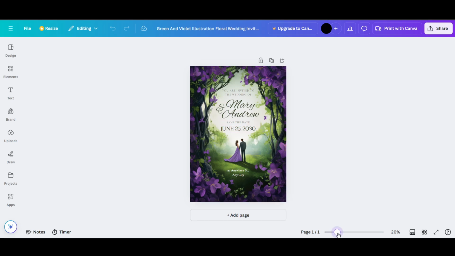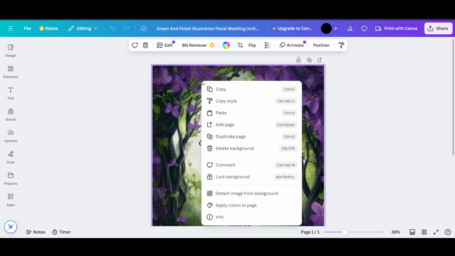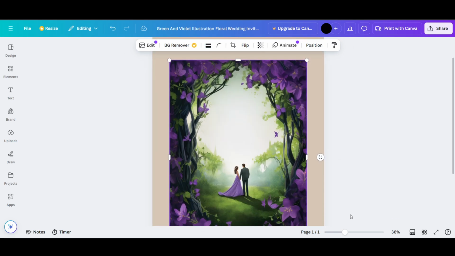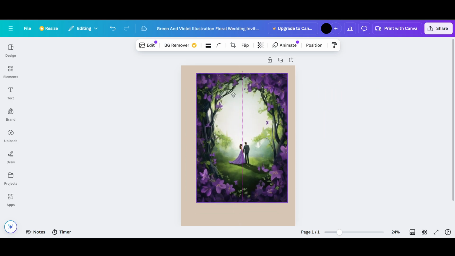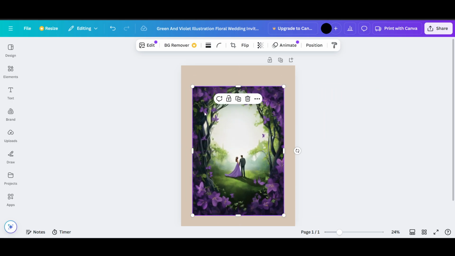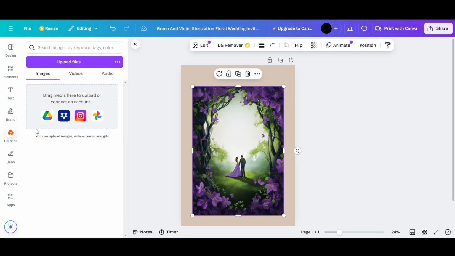And I can zoom this here. Let's say I just like this one, right? And these are these images. For example, right click on it and click on detach image from background. So as you can see here, this was an image and this is, right, it has got removed, but only the image got removed, right? So I can just go to the upload section and here I can upload my own image.